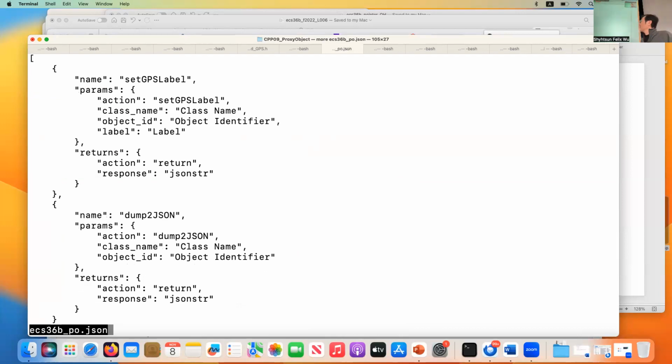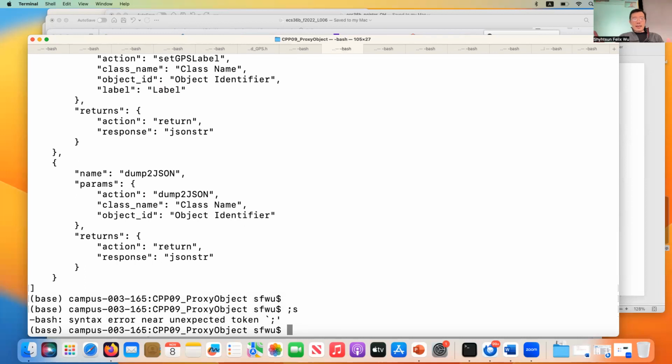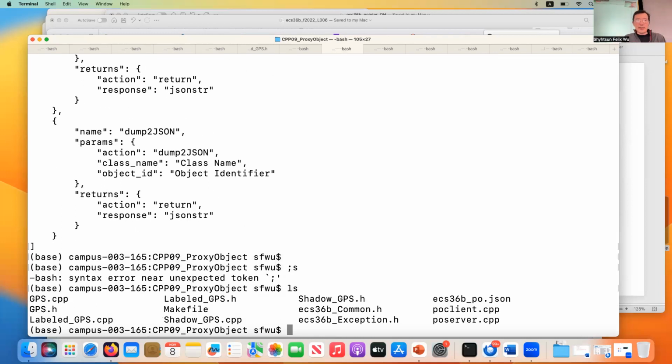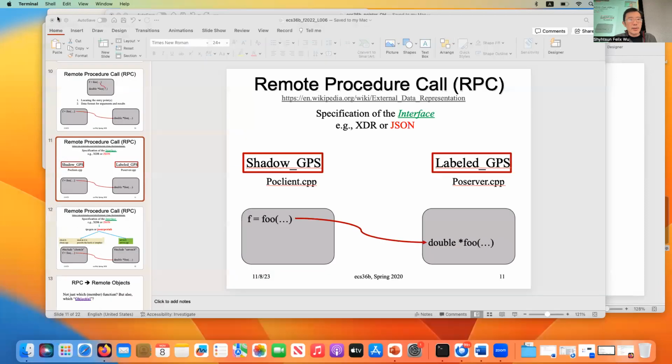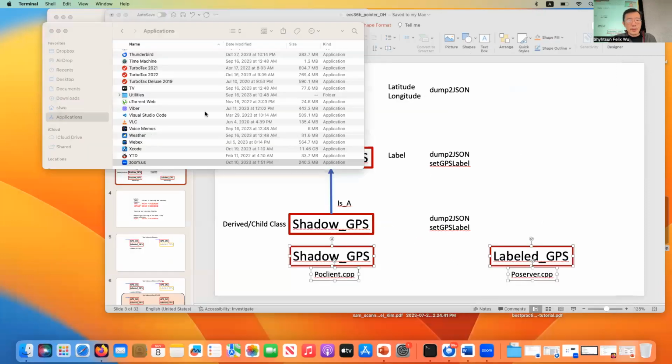If you take a look at this, this is still these two functions, set GPS label and dump to JSON. Okay, this is just two functions. But the trick, or the difference, is that now I create another class called shadow GPS. So I want to tell you what that class looks like. Let me get rid of this, get rid of this, get rid of this. Okay, here.